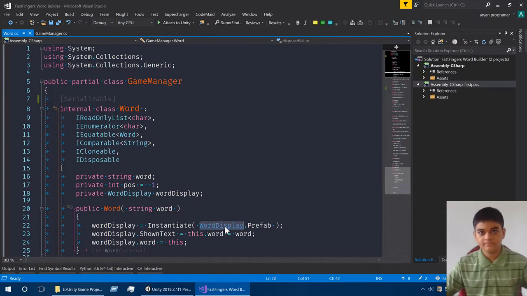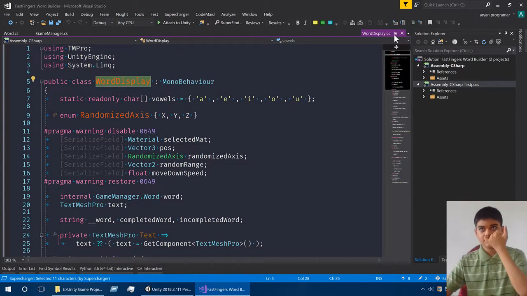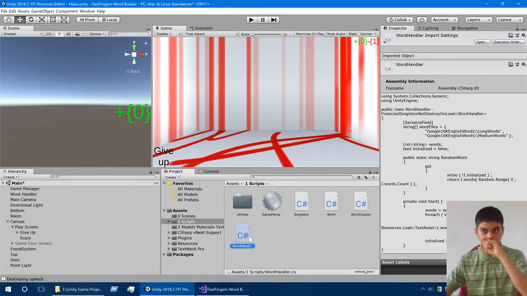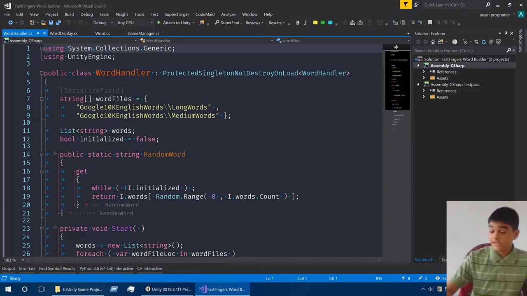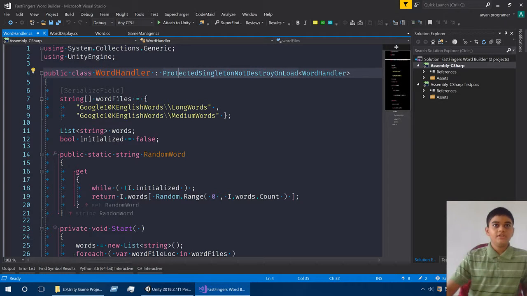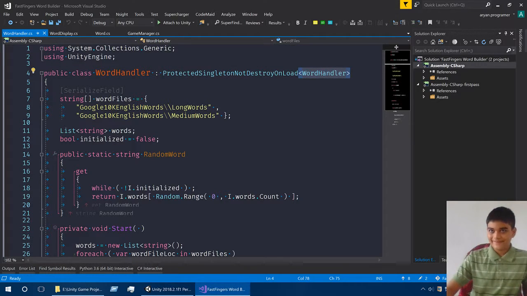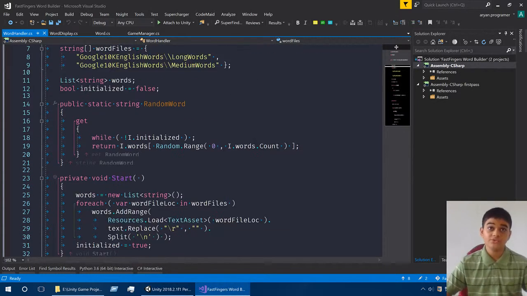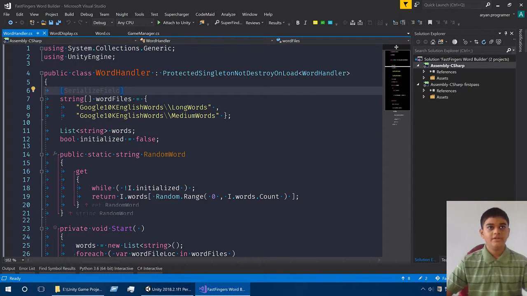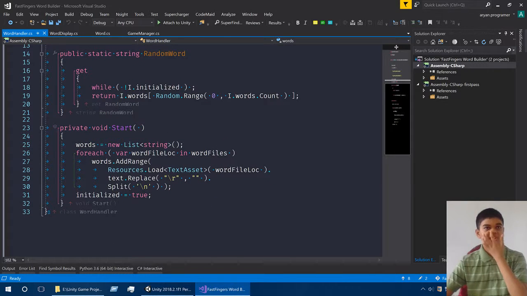Now word display. Word handle is one of the last things that kind of pop up. Okay. I think word handler is better. Okay. Very small script. Very small. But very important. Okay. It's a protected singleton, not destroy on load. Familiar? It's protected singleton and you should not destroy it on load. Meaning we don't load these two files over and over again. Okay? And these two word files and a string of words, and we set if it is initialized to first.